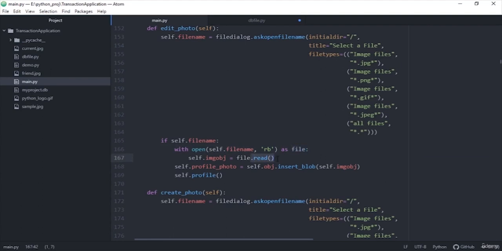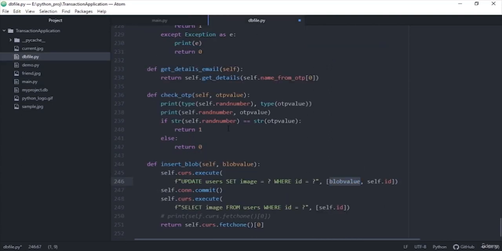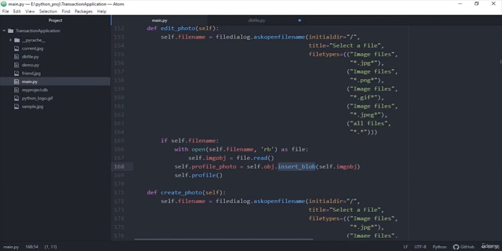So I'm reading the entire contents of this file and storing it in the self.image object, which I'm going to send into my database. In insert block, I have a function where I will just set the image for that particular user. So the ID for the current user, and I'm going to set the blob image which I just passed. It's as simple as that. As soon as we convert it into a binary object, we are ready to actually store it in the database.